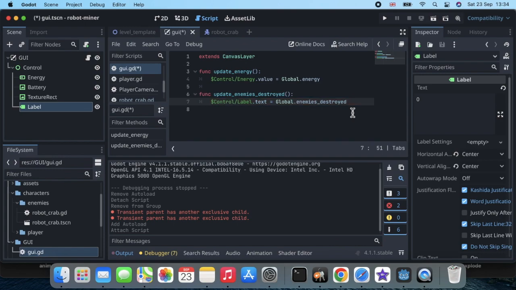The reason that won't actually work is because we are updating a text box, so we need a string. Enemies destroyed is a number. So I'm going to put some brackets or parentheses around that, and I'm just going to write str there. That means it will take the variable global enemies destroyed, which is a number, and turn it into a string, which will mean you can display it here.